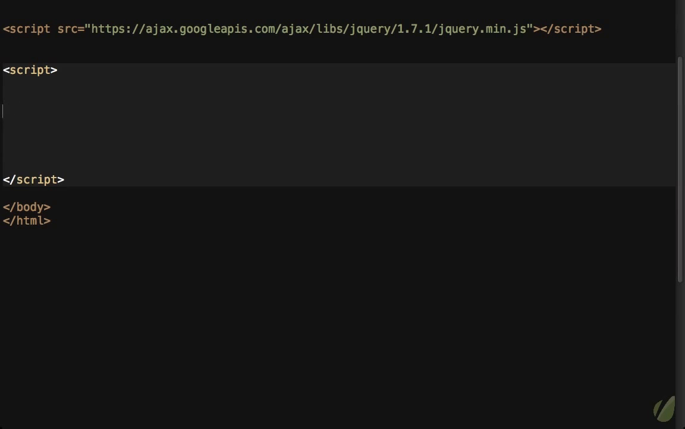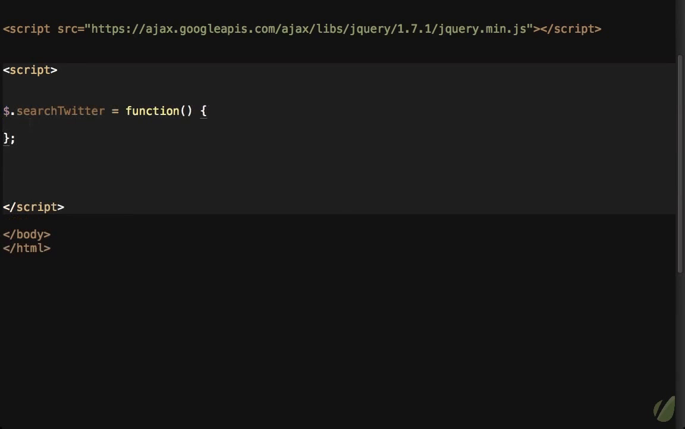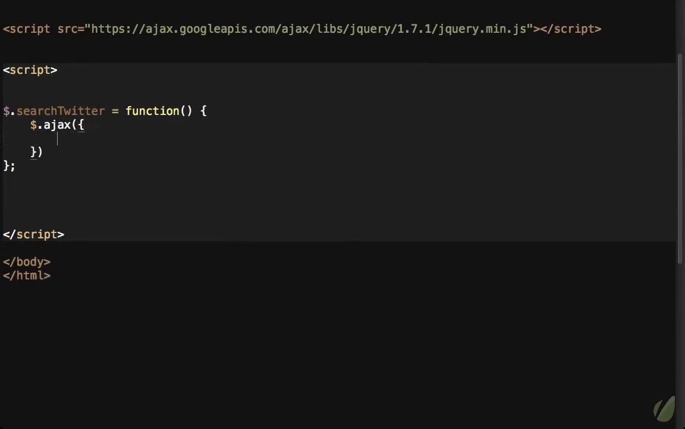We're going to create a method, and we'll just stack it onto jQuery, and we'll call it searchTwitter. And that'll be a function. And this method's job is to query the Twitter API. So we can run this. We already know how to do this from the last few lessons. The URL will be search.twitter.com/search.json.